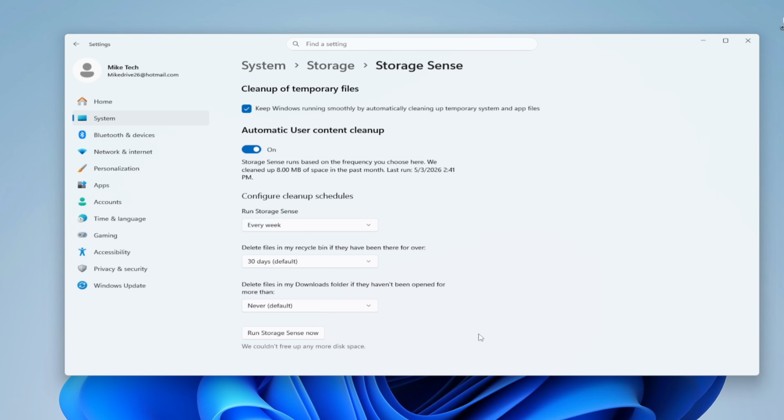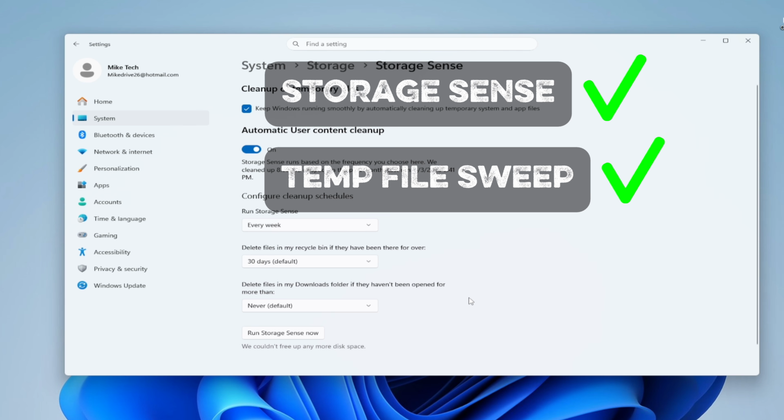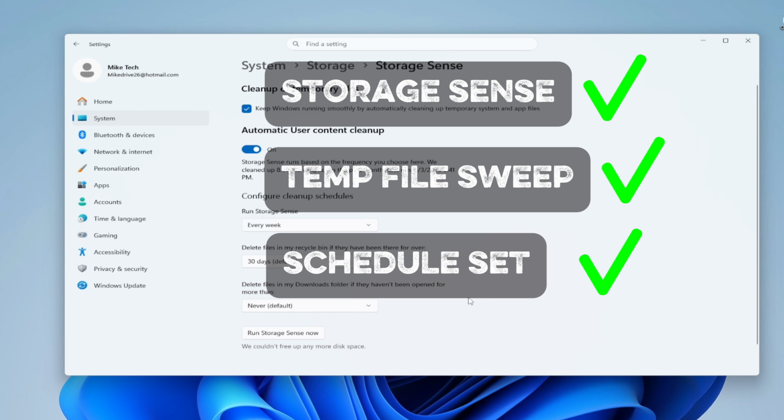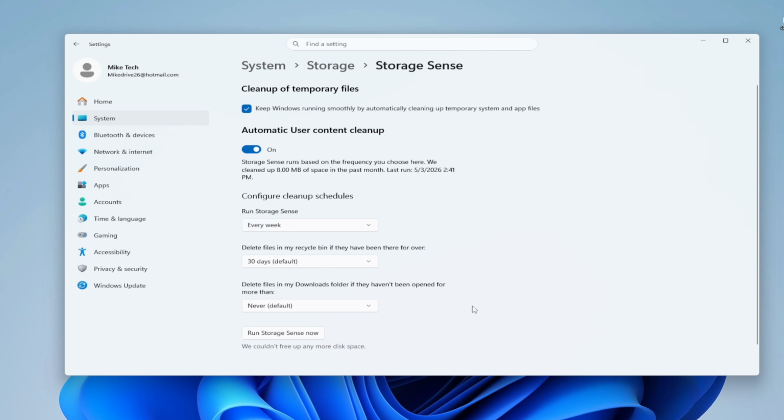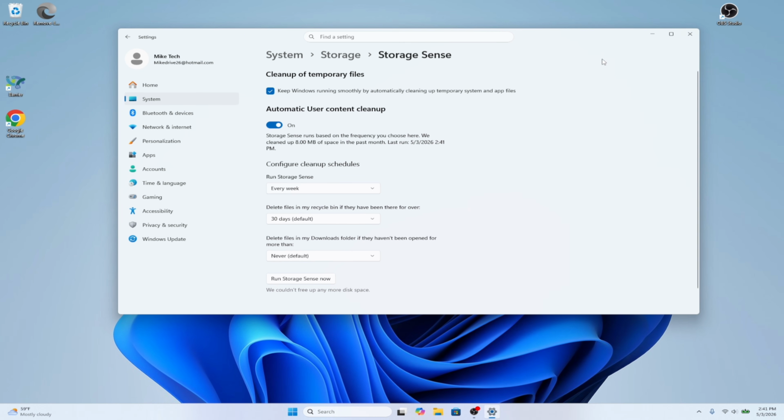That's the whole configuration done. Storage Sense is on, the background temp file sweep is active, the schedule is set to fire on a real interval instead of waiting for disaster, the recycle bin clears itself on its own clock, and your downloads folder is protected from accidental wipes. Windows is now going to maintain itself in the background while you live your life.